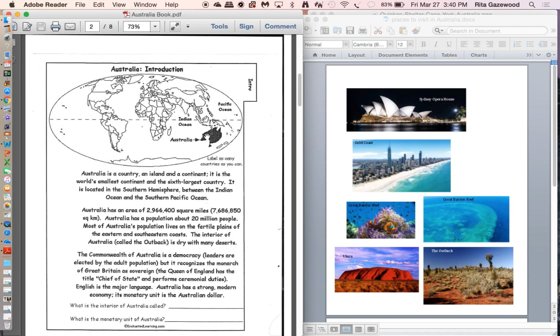So let's go back up here and see, here is Australia. We said it's located in the southern hemisphere. So if this is our world, there's this line that we draw across the middle. It's not real, it's imaginary. But anything that is below that line is called the southern hemisphere because it's south of this line, which is called the equator. Anything that's above it is called the northern hemisphere.